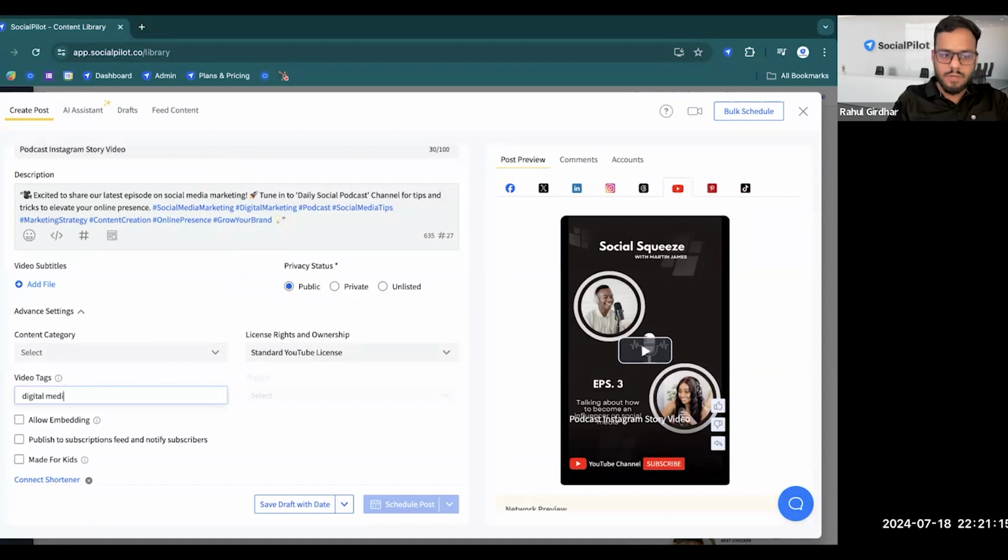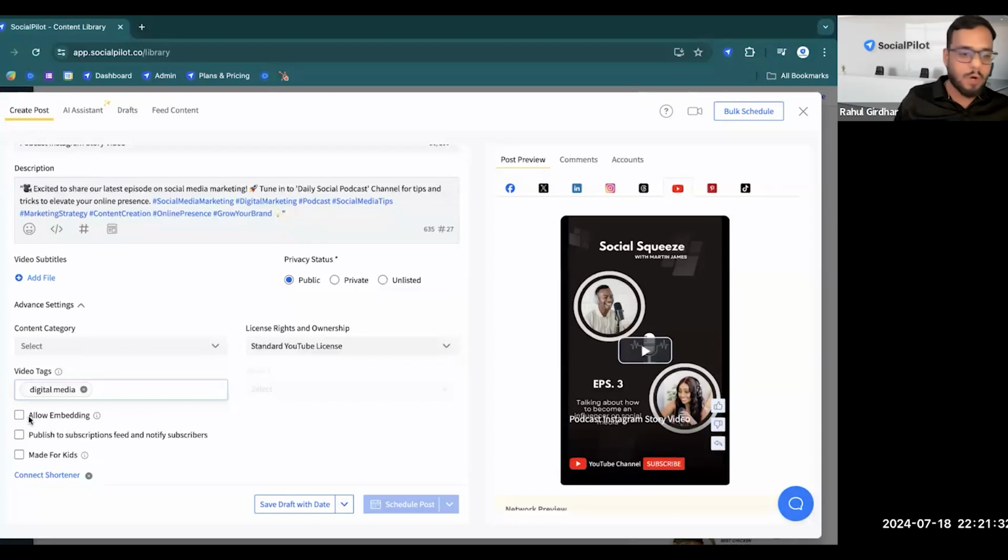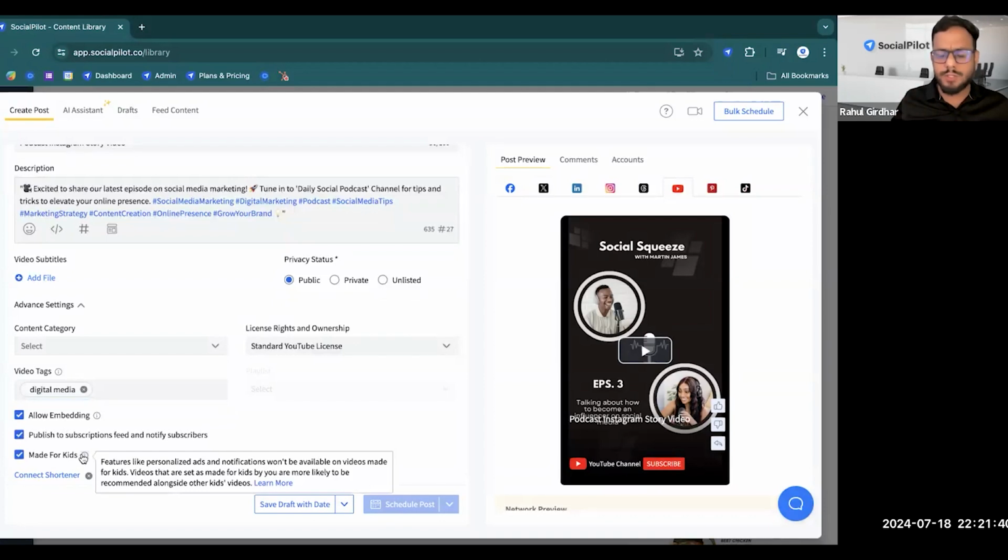One of the important things is to add a video tag. It is more crucial whenever people misspell the particular video. If they're looking for something and they've not spelled it right, the video tags will help your video rank higher and help them discover the content as well. I can also allow embedding, publishing to subscription feeds, and to notify the users if they've asked for it. And if it's made for kids, I can select this option, which will also recommend the video along with other kids' videos as well.